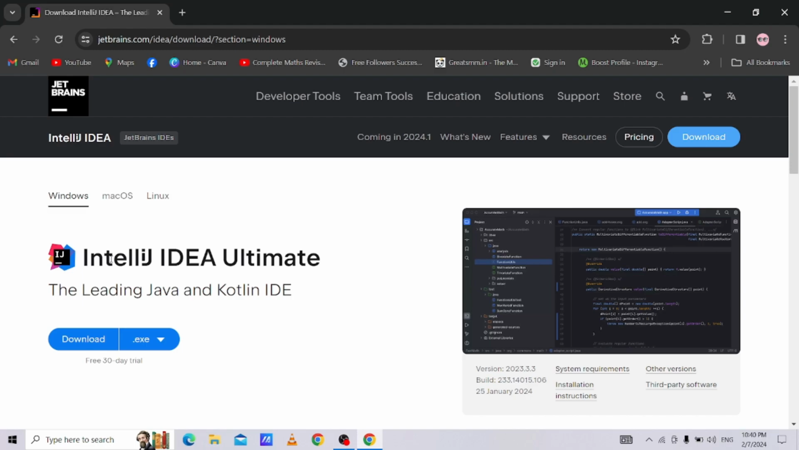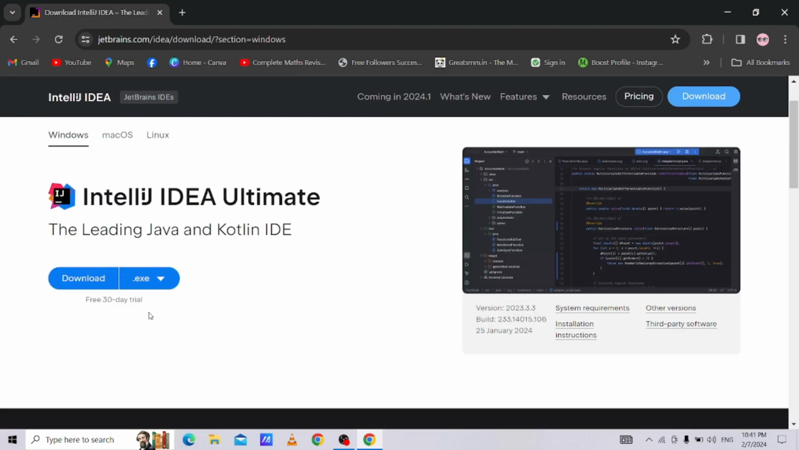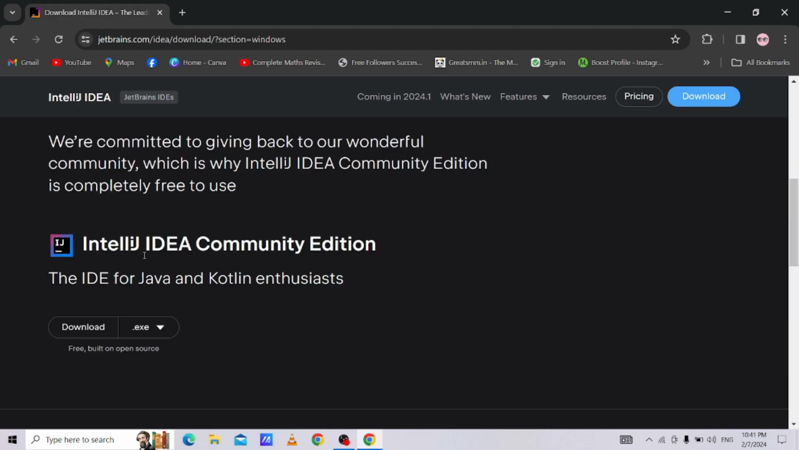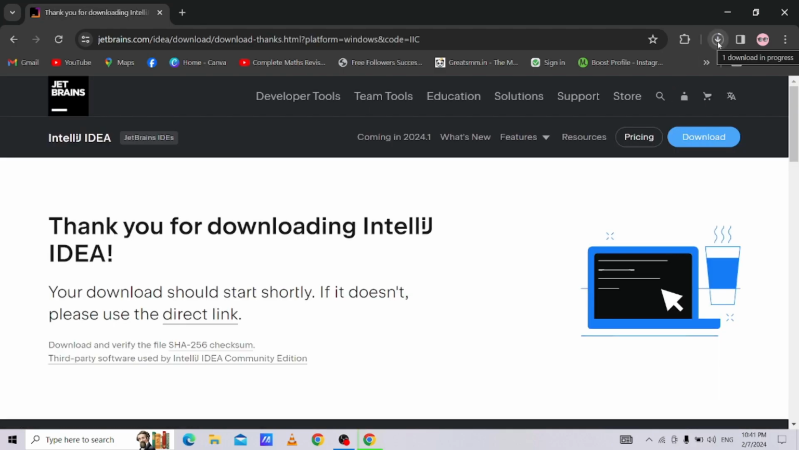After that, you will see IntelliJ IDEA Ultimate, the leading Java and Kotlin IDE. So this is the paid version of IntelliJ IDEA. We don't want to download it. We want a free version. So scroll down and here you can see IntelliJ IDEA Community Edition. So this is the free version. After that, hit on download button. Now download is started. You have to wait for some time, depending on your internet speed.